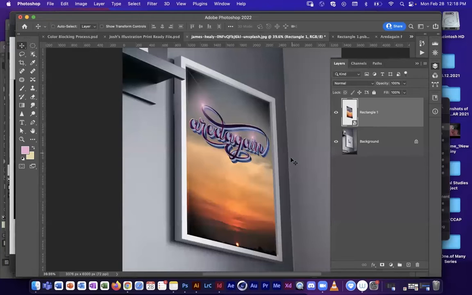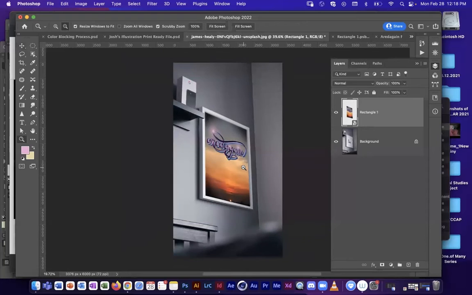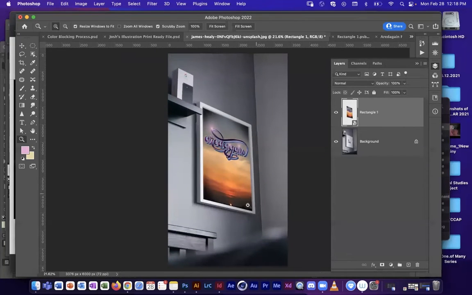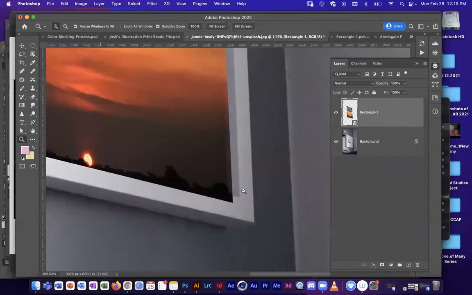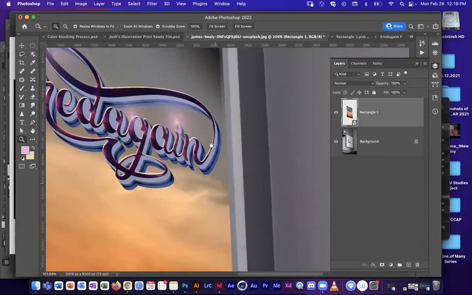So now I have my artwork, and as you can tell, because I distorted that rectangle to look like it's at an angle, it looks like it's sort of angled in that frame. Now we could stop here, to be honest, but if you can tell, there's a few places where it doesn't really feel like it's actually in the frame.